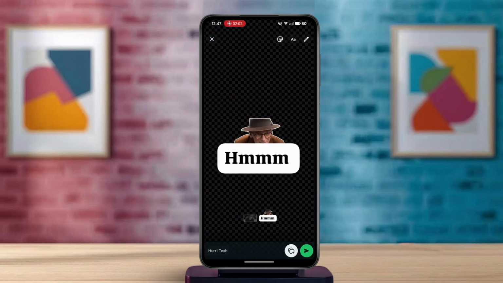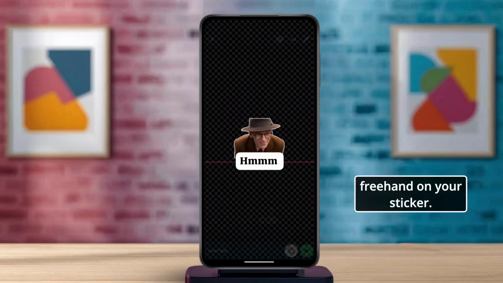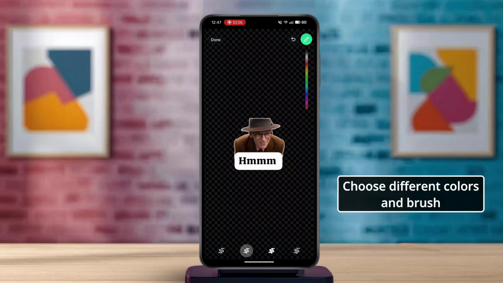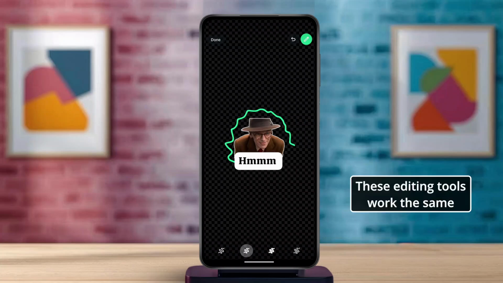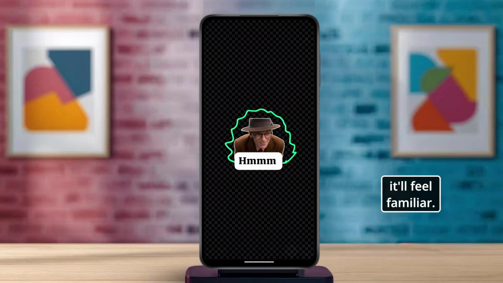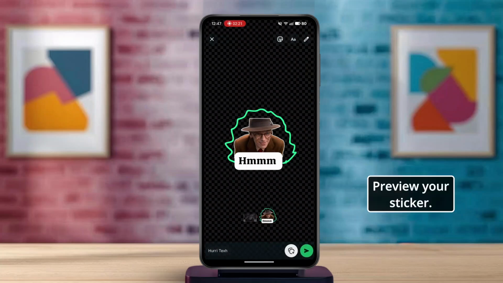Draw or doodle. Tap the pen icon to draw freehand on your sticker. Choose different colors and brush sizes to add creative touches, highlights, or decorations. These editing tools work the same way as WhatsApp's regular image editing features, so if you've edited photos before, it'll feel familiar. Step 8. Preview your sticker.